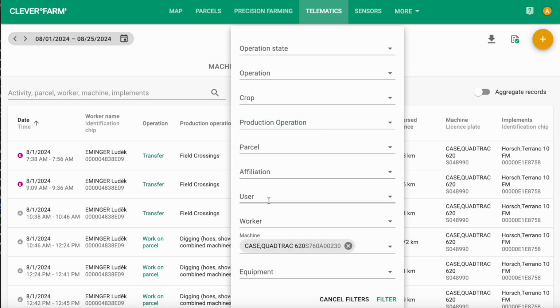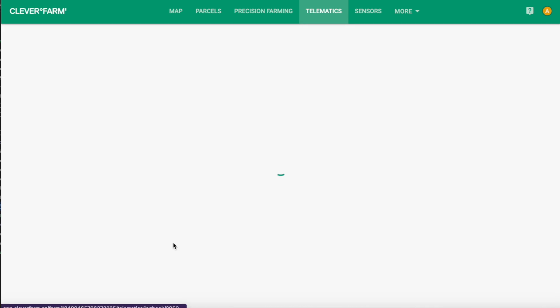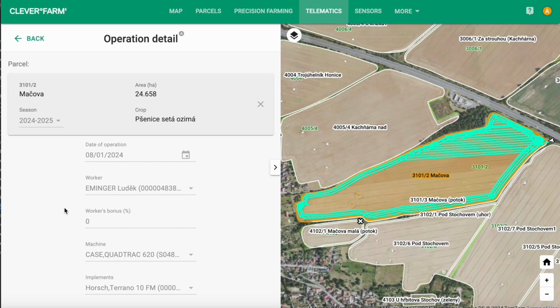Let's also have a look at the details of the operation. All data is automatically stored here. However, the user has the possibility to add some data too. For example, the driver checks in with his chip too late. We can add a user or an implement here.